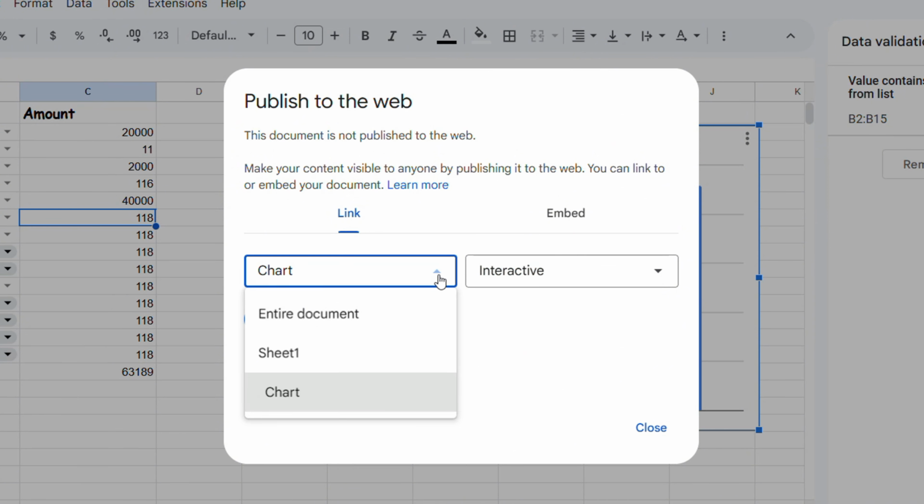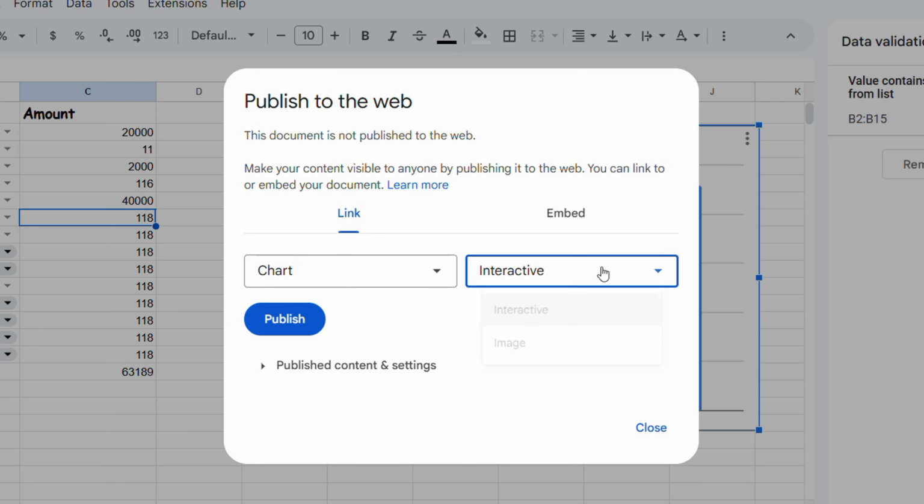So as you can see, it says a chart here. You can do the sheet. We want to focus on ensuring that the chart is selected. Then from here you can choose, okay, you want it to be an image or interactive. I'm going to leave it as interactive.